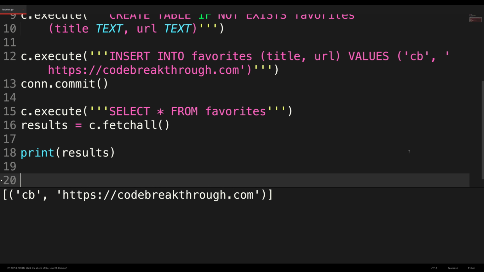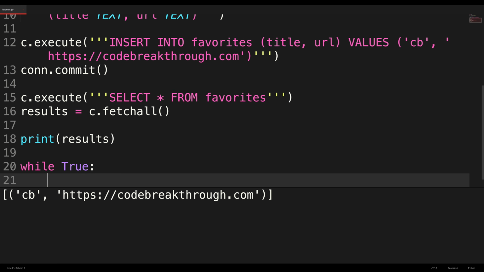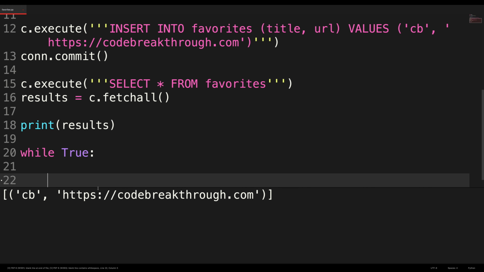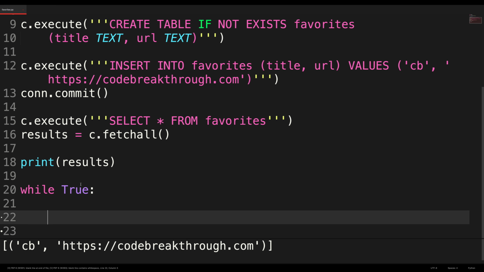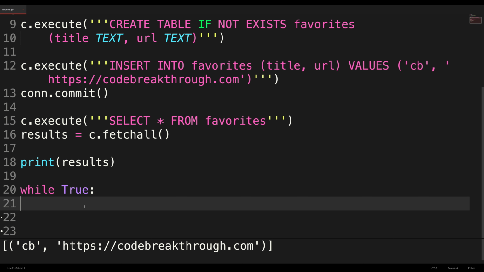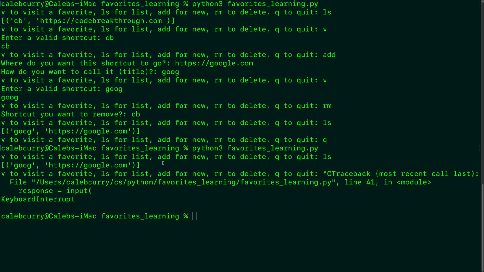So let's do that by just creating a while loop. And this is just going to be an indefinite loop that's going to run until we break out of it. And that will allow us to keep displaying that menu over and over again until the person quits the application. So what are we going to do? We'll just do an initial print to basically give them the options. And I forget exactly how we had it, but it's going to look something like this here. So we give them the options V to visit, ls, add, and then rm and q.